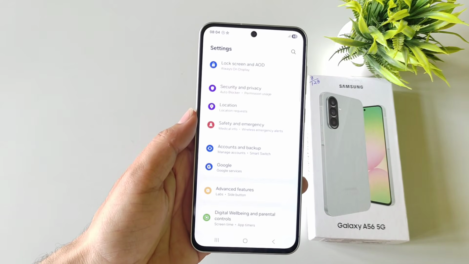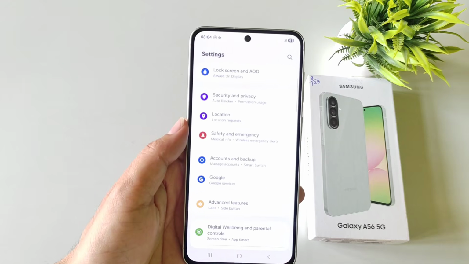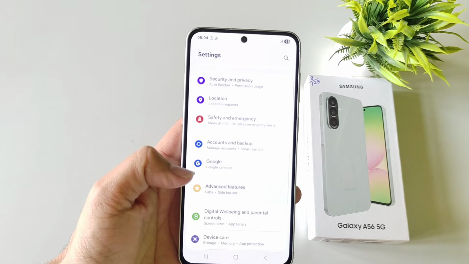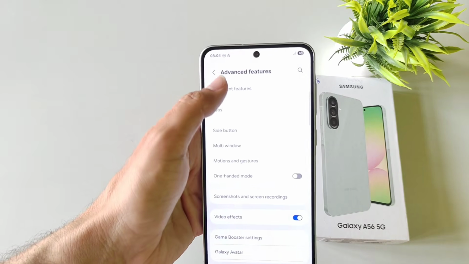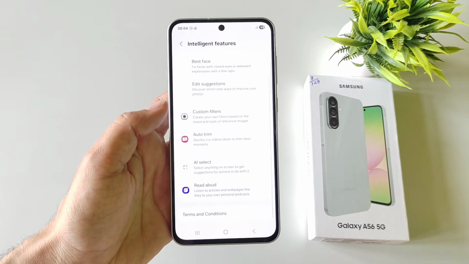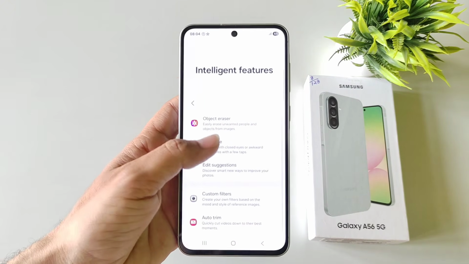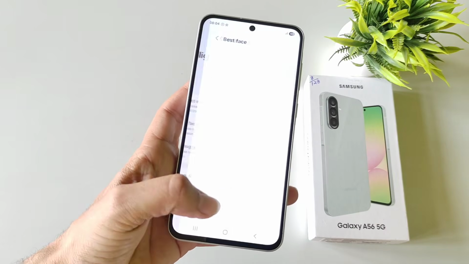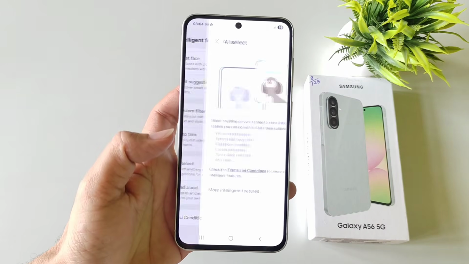If you want to know about all the AI features that come with this smartphone, then open your settings, select advanced features and then select intelligent features. Then it will show you all the AI features that come with this smartphone. You can read about them one by one and you can use them as per your liking.